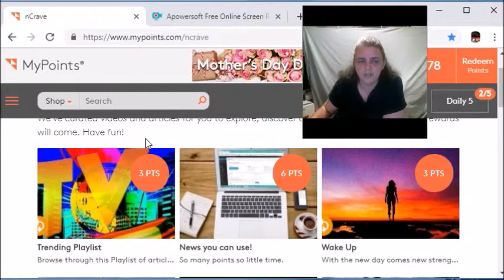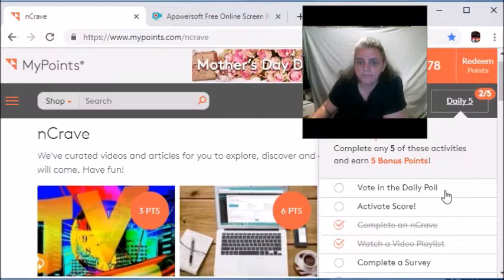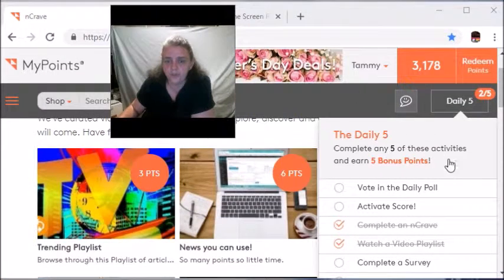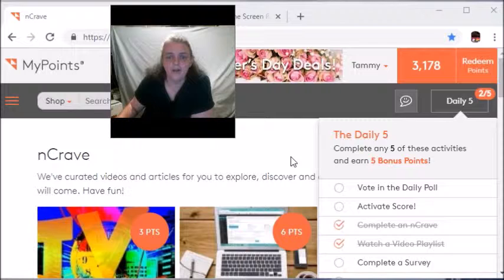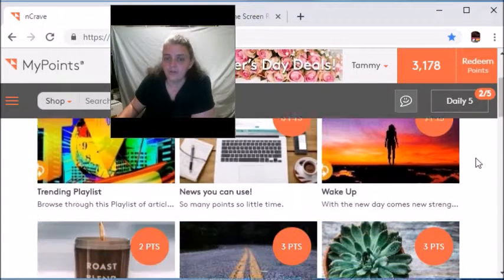I have that running on another computer, so I don't want to do that now. But that is where I get the Encrave. Encrave is also one of them in this daily 5 list. So I run my Encrave every day towards my monthly bonus and towards my daily 5. When you complete 5 of these, you get 5-point bonus for the day. That is all there is to it.